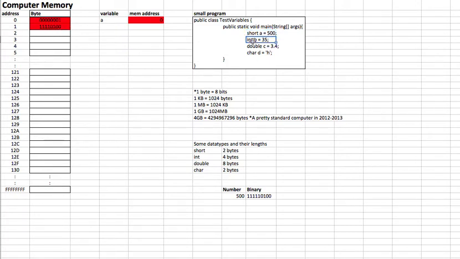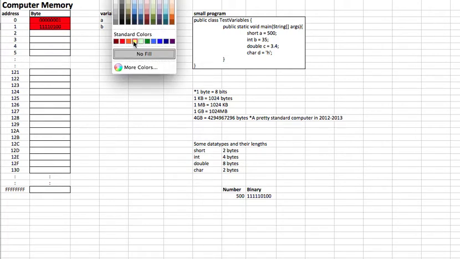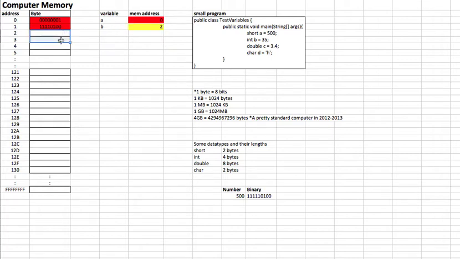Alright, let's go to the next line. Int b equals 35. So b will be, say, at location, well, we'll look for a free location, right? So b can be at address number 2, because that's free. The integer uses 4 bytes, and address number 2 has 4 bytes free from then on. 1, 2, 3, 4. 4 consecutive free bytes. So b will be here.